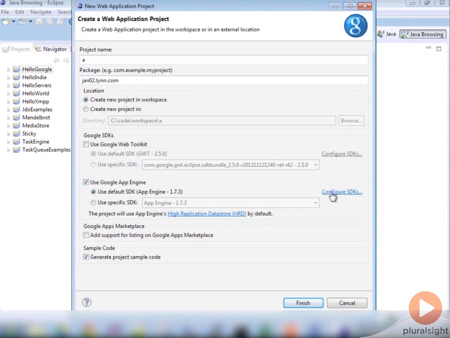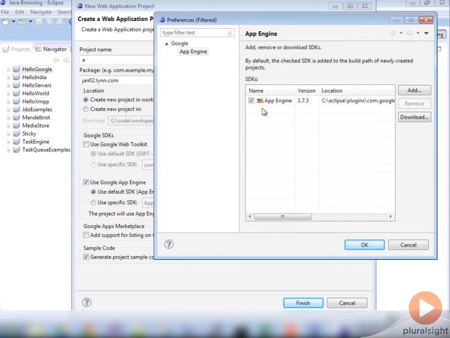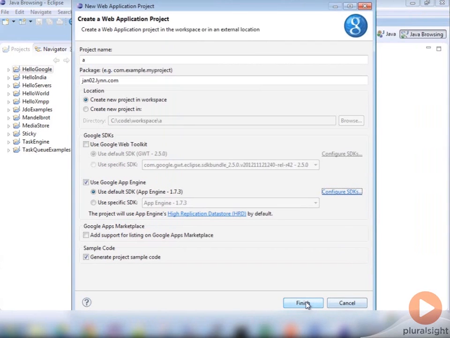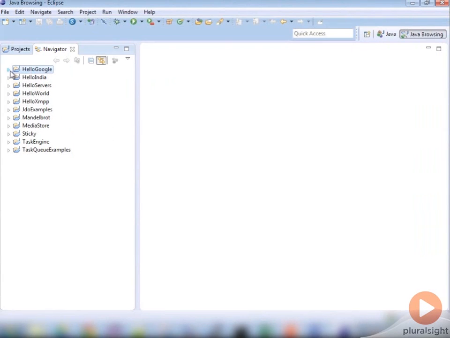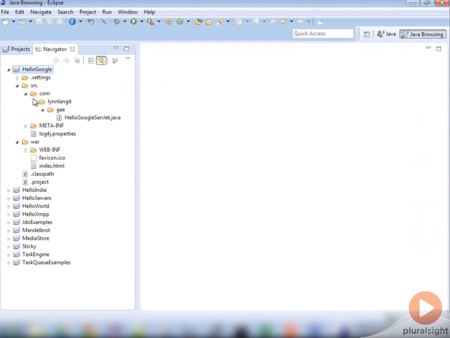Now, if we click this Configure SDKs, that's going to point to the directory where this thing is loaded. So again, if there's any sort of problem or challenge, you can't find it, you can configure it there, and then you click finish, and then you would have it. So what you would have is basically a project that looks kind of like this.